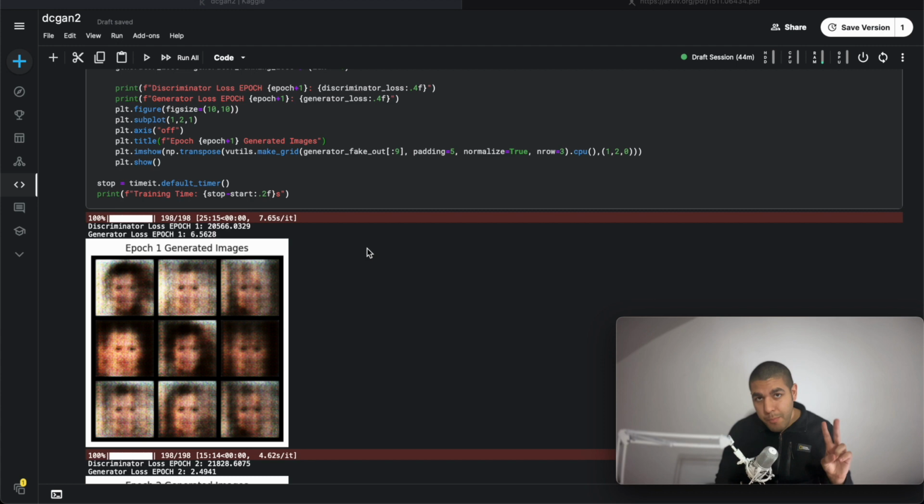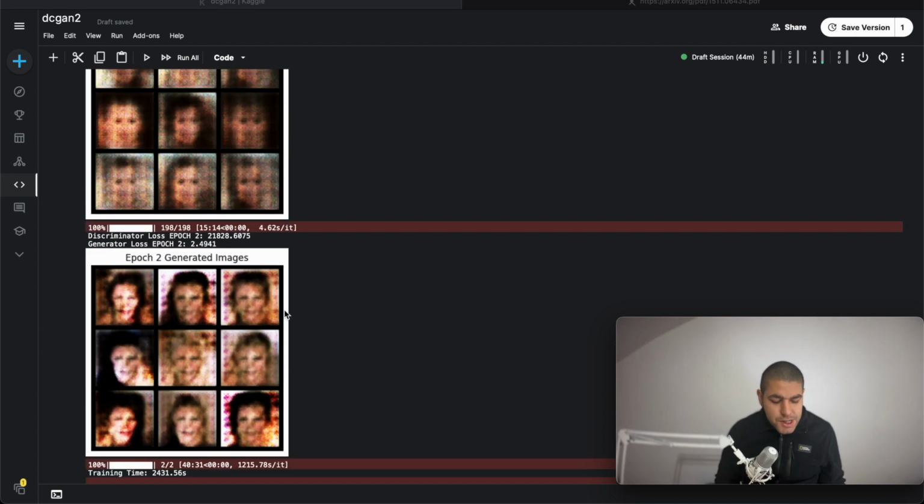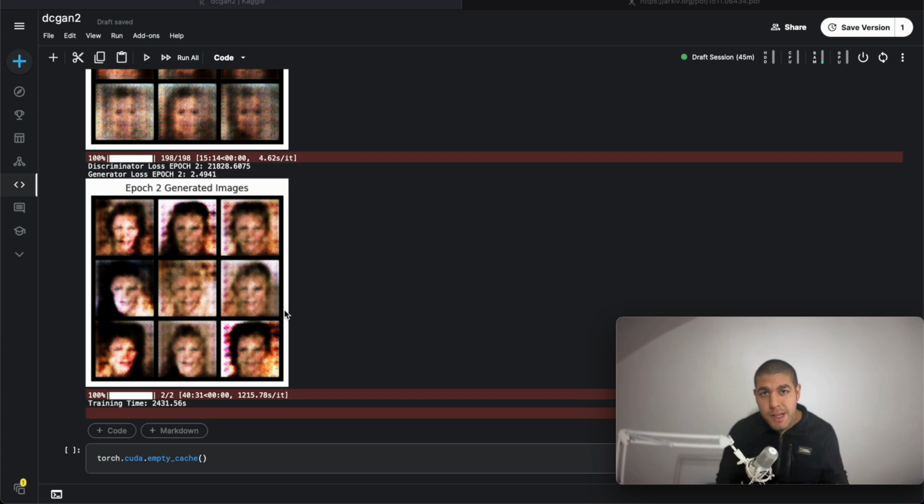Now our 2 epochs of training is complete. Let's look at the results. First epoch, you can see just blurry faces. At the second epoch, we actually started to see that the faces are forming. If you keep this going, you will end up with more and more realistic faces. So for now, let's keep it at 2 epochs for demonstration purposes and continue.